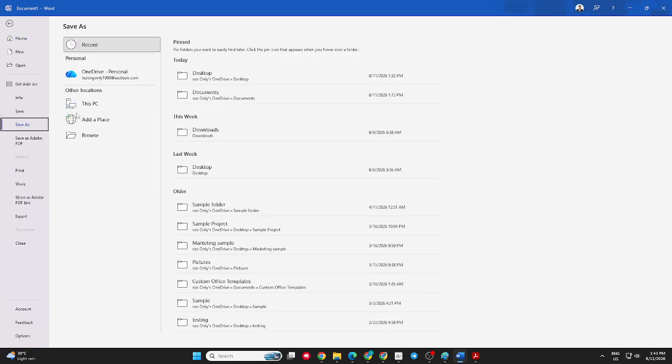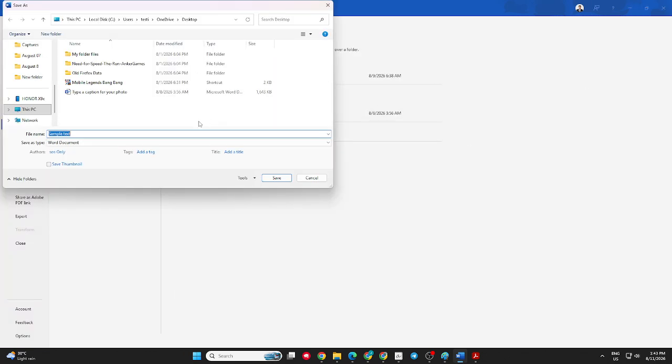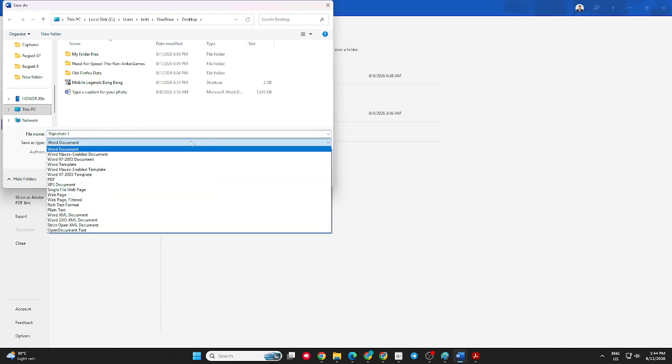Choose This PC, then select the desktop as the location where you want to save the document. In the Save as type section, choose PDF and then click Save. Your Word document has now been converted into a PDF file.